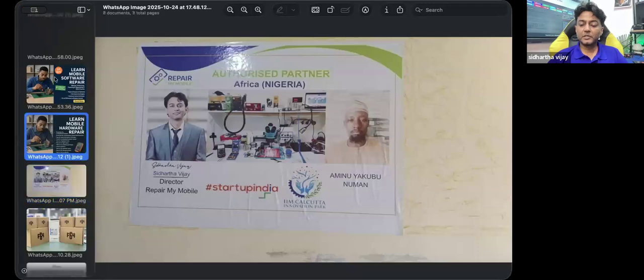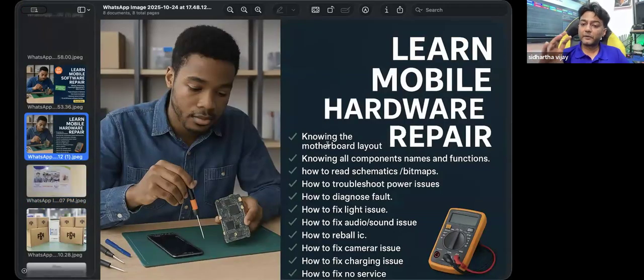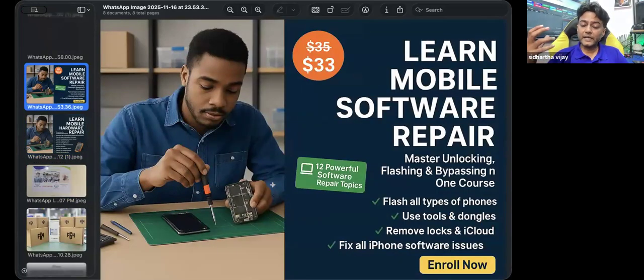So yes guys, these are the course topics. Let me show you. This is the hardware repairing course: how to know the motherboard layout, which I am trying to explain right now; components, their names and functions; how to read schematics; how to troubleshoot; how to diagnose light issues, audio issues; how to remove an IC; camera issues; how to fix charging issues; if there is no network, how to fix that. Then how to do unlocking and flashing of Android and iPhone both. It's a 1 month course, $33 only. And those who join in the live class will get $4 extra off.